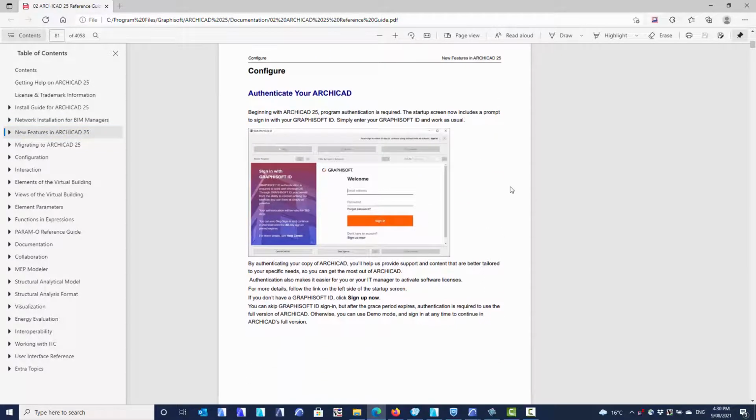The first thing new with 25 is they want you to authenticate the license now, which means you have to create a Graphisoft ID. You'll either be prompted to do this when you install Archicad or the first time that you start Archicad up. It's quite simple. Use your work email address to create the ID and create a new password. Don't use your work password for obvious reasons. Create a new password, make sure you can remember it. You sign in and that will create your Graphisoft ID.